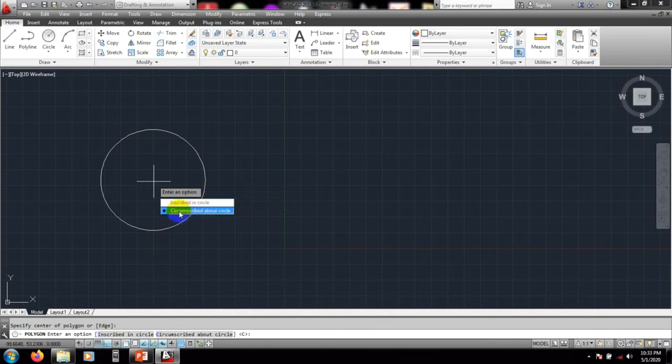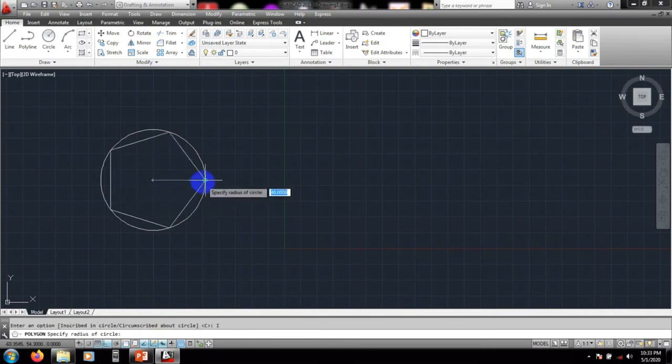And after that it's showing inscribed or circumscribed, in circle or about circle. So first of all, we'll select inscribed. If we select that, then you are seeing that it will make the polygon in that way, inside the circle.